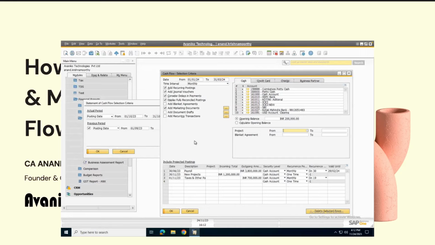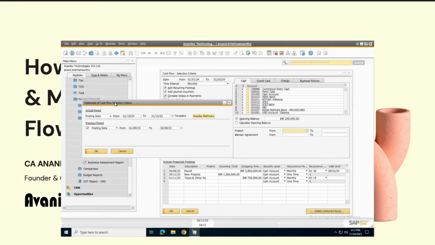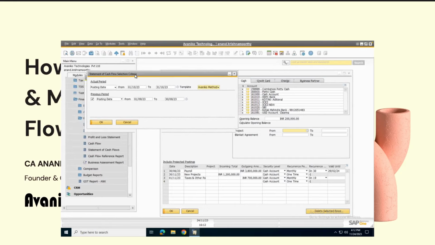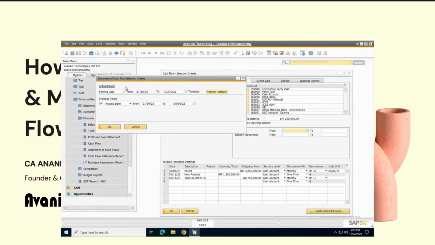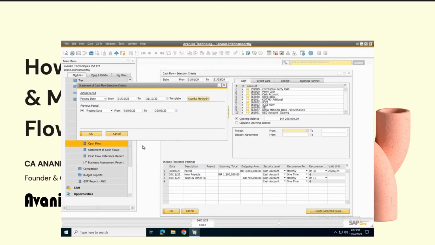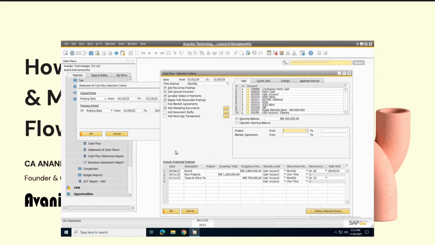Yes. Okay. So there are two reports. One is called the cash flow report. It is in your financial sections. You have cash flow. So this is the cash flow report. You can run it now. This was there in SAP forever, but we never used it effectively.